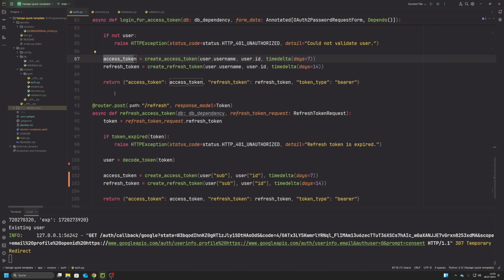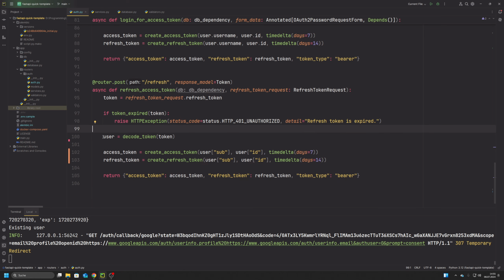Here's the endpoint for the refresh token. I'm going to get the refresh token provided, and I'm going to check if the token is expired. If the token is not expired, I'm going to decode the token and get the user from the token. I'm going to grant the access token with the user sub, the user ID, and again the time it should be valid, and the refresh token as well. And I'm going to provide this back to the user.